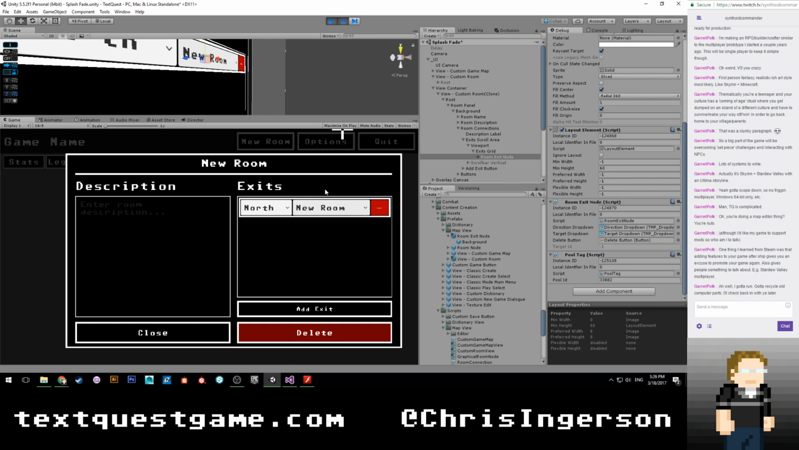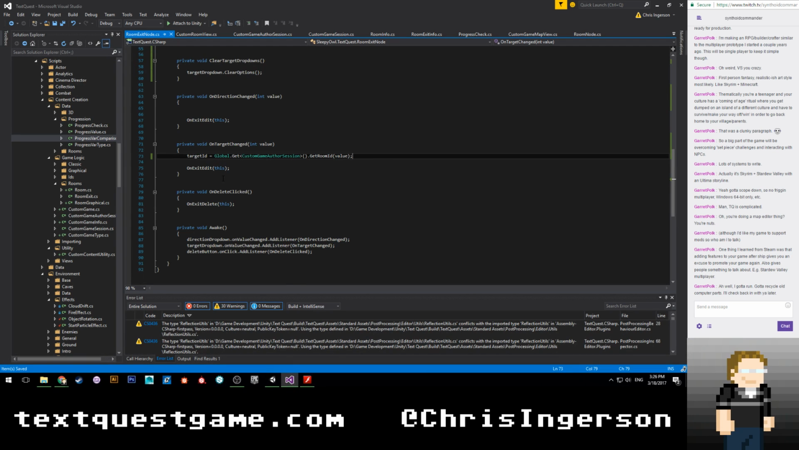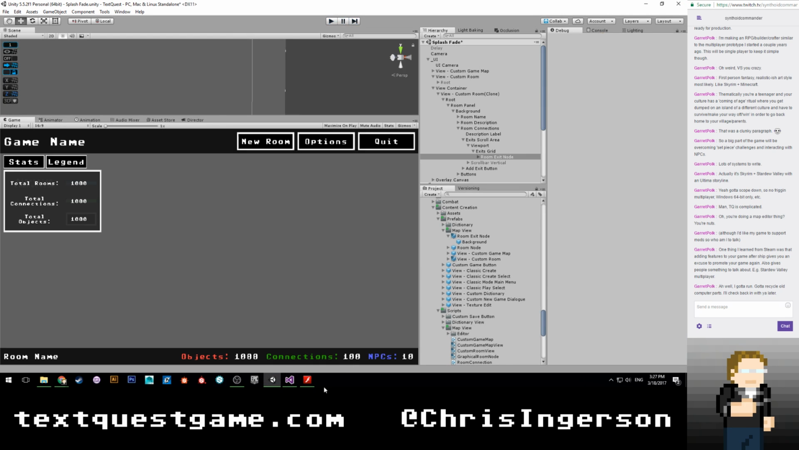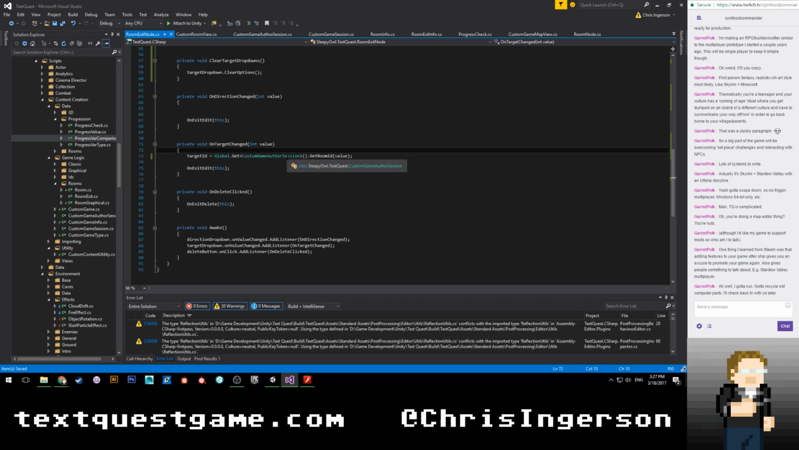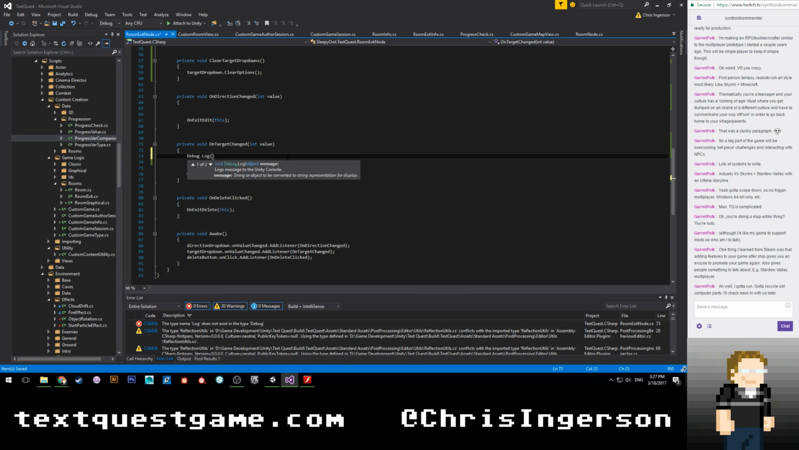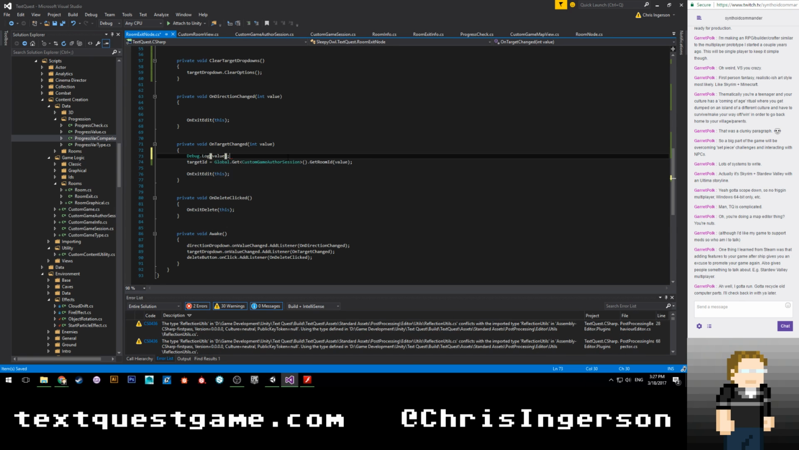Okay. Well, that means that it's either not getting the right thing. Let's debug what it thinks it's giving. So we're going to say debug.log value.